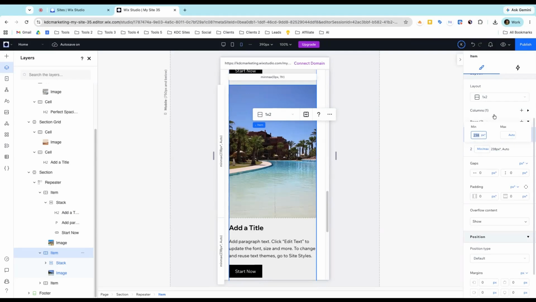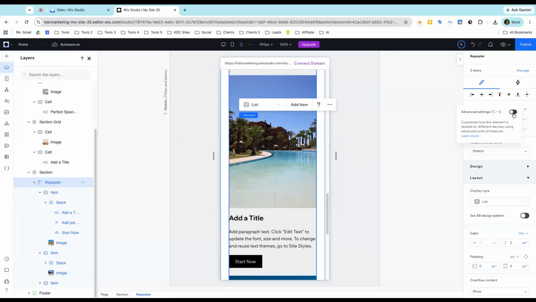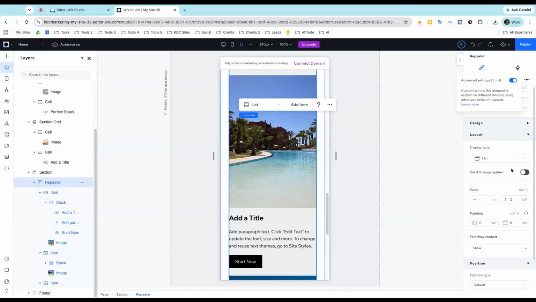So if I change this, let's change this to pixels. And let's just say our minimum is 100. And let's see what happens. Okay, so it set this to 100 and it didn't change the image yet. So we have to find the right area to edit for these advanced settings. And this is what you have to do when you work with advanced settings. You want to make sure you're editing the right thing.